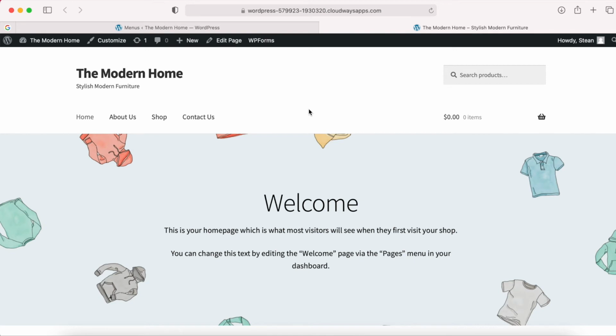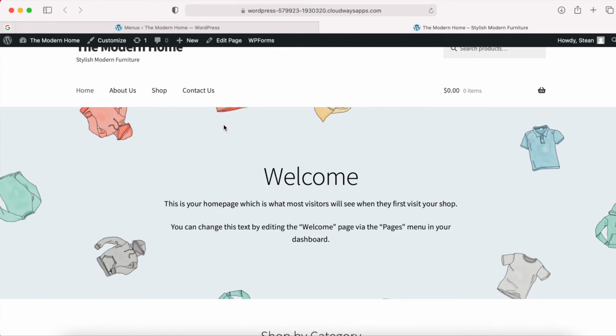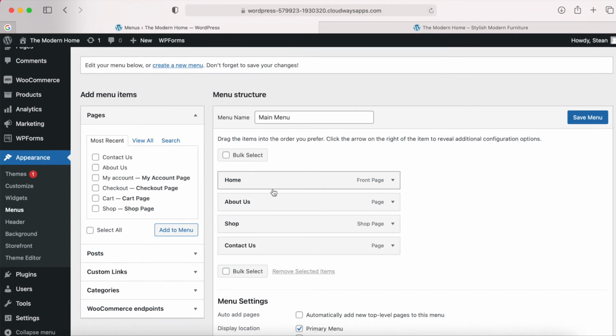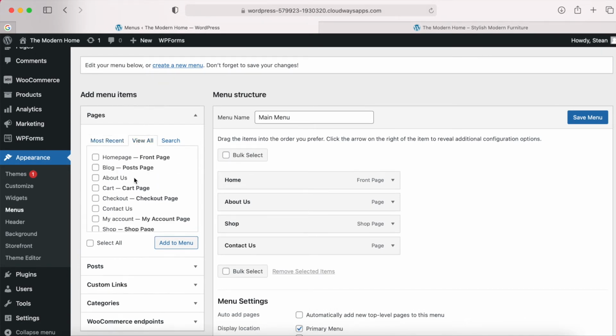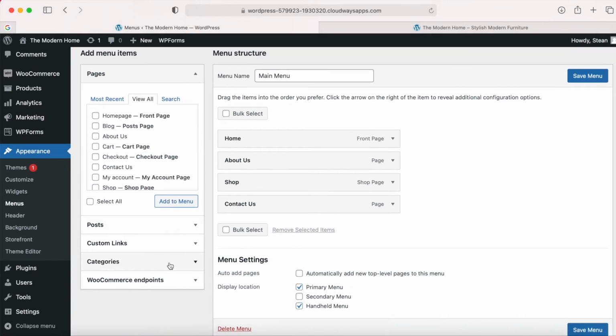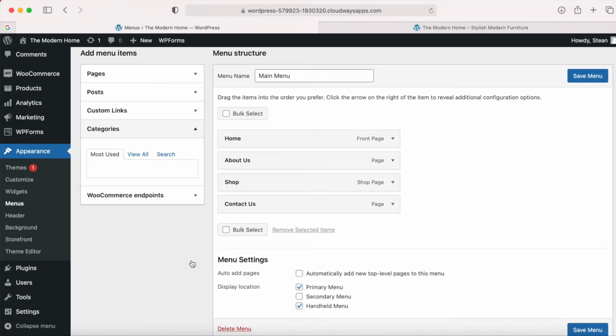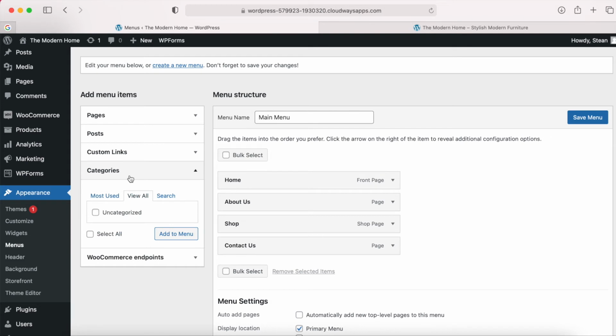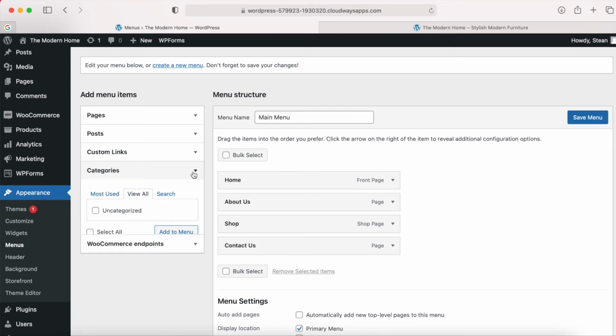So one other thing that I want to show you in the menu is how to make a drop-down menu. So we've got shop, but I want to show the shop categories as drop-down menus. So let's go back to the menu editor. If you click under pages, view all, you'll see that the category pages are not listed here. If you scroll down, you'll see categories here, but again, there's no categories. This category section is for blog post categories. We want to add product categories.